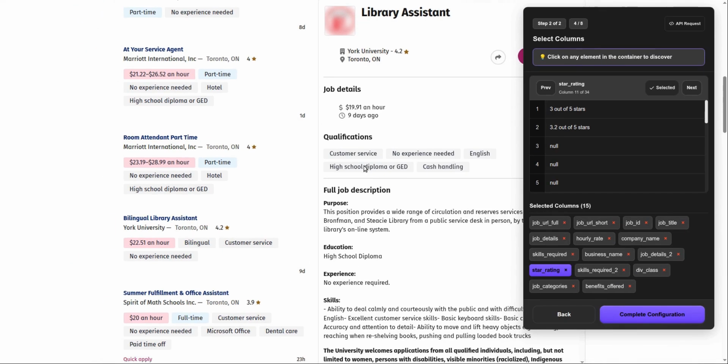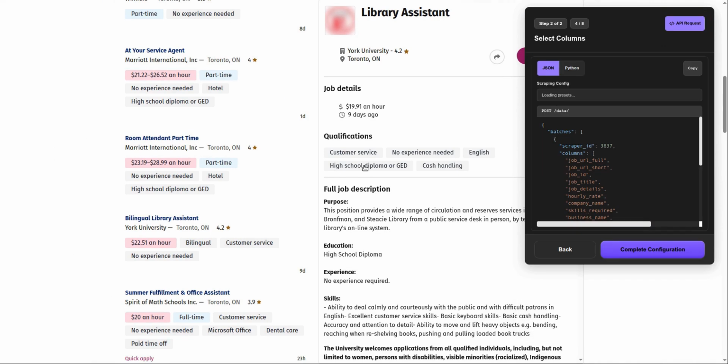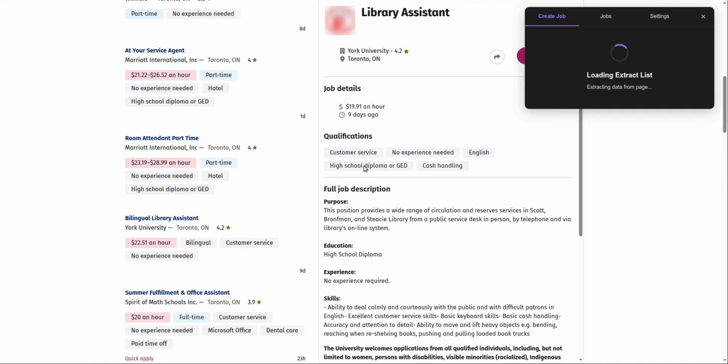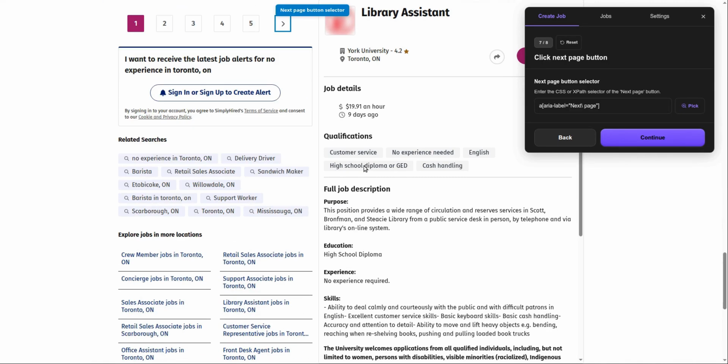Click API Request to get the code that lets you scrape up to 50,000 URLs in one go, processed in parallel automatically. Spreadsheet or pipeline, it works. Click Complete Configuration, and your scraper is saved and ready to go. All pages are part of this scraper now. Nothing gets cut off after the first page of results.